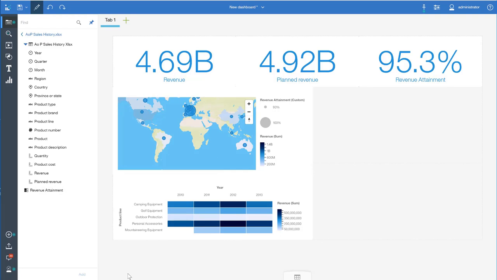This heat map provides quick insight into historical performance. First, we see that mountain equipment must be a newer product line as it looks to be introduced in 2011. Next, we can easily identify that outdoor protection is the smallest revenue generator of all of the product lines. Of the remaining three product lines, camping equipment appears to have the largest decline in 2013. Again, I'm going to pin this insight for future use.